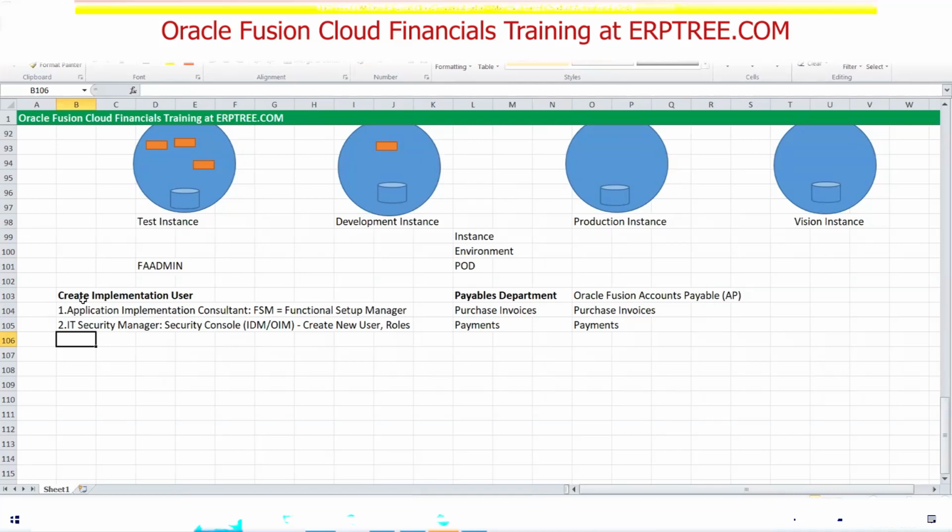So we have to create the implementation user and assign these two roles so that we can start working as a consultant with full privileges with these two roles. Any questions, please? Will these be given by the IT team, or do we need to create these users? We create them as part of implementation. So we are the people who will have access to the entire system.